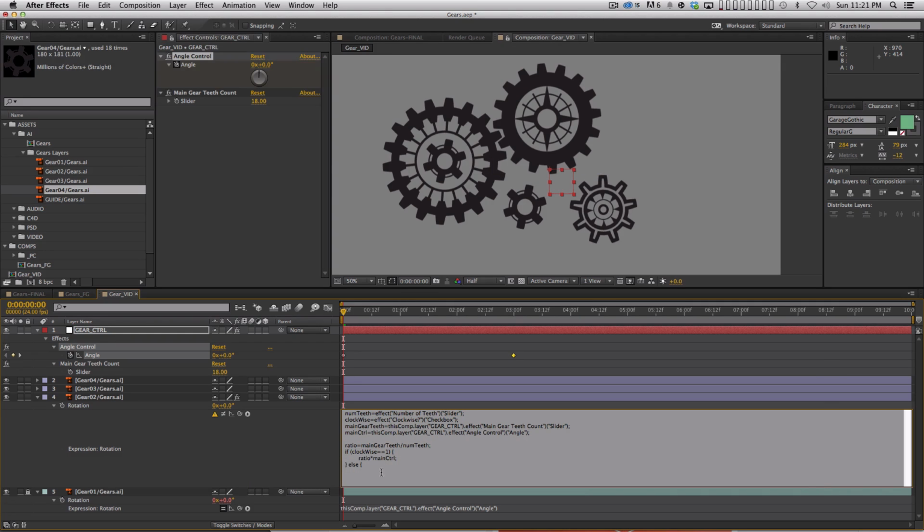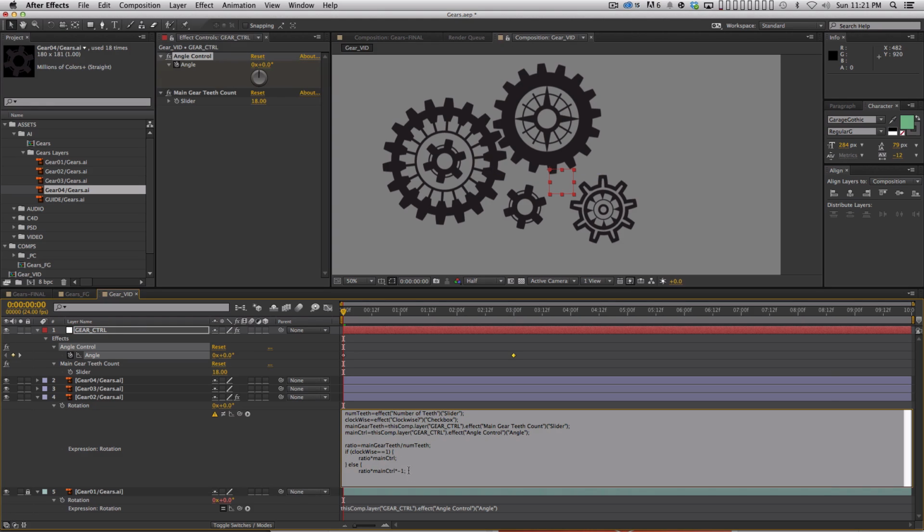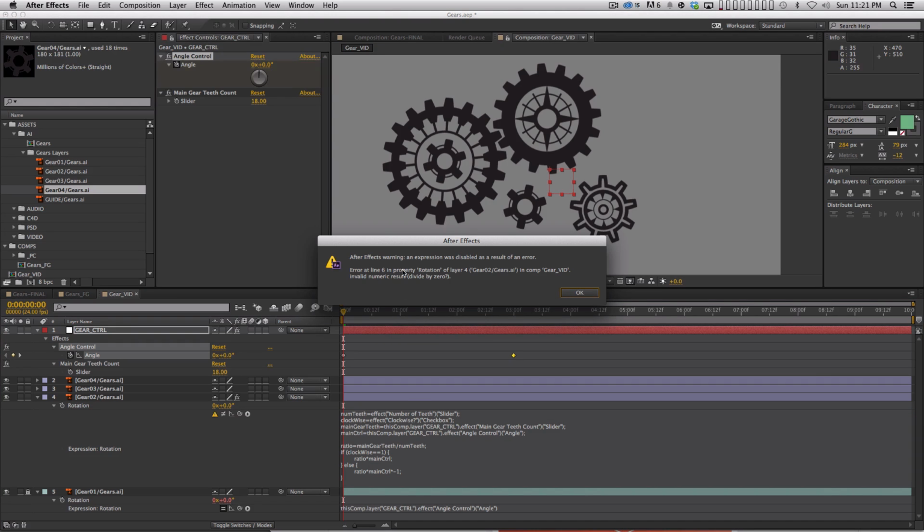Now what this is saying, and you can probably figure it out just because it makes sense: if clockwise is 1, do this, else, or otherwise, do something else. If it's supposed to go counterclockwise, then what we're going to do is return ratio times main control times -1. And that -1 is just going to make that rotation happen backwards. Go to the next line, close the brackets, and we're getting an error. So let's take a look.